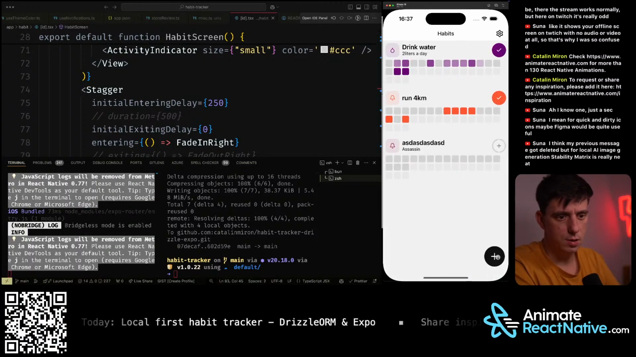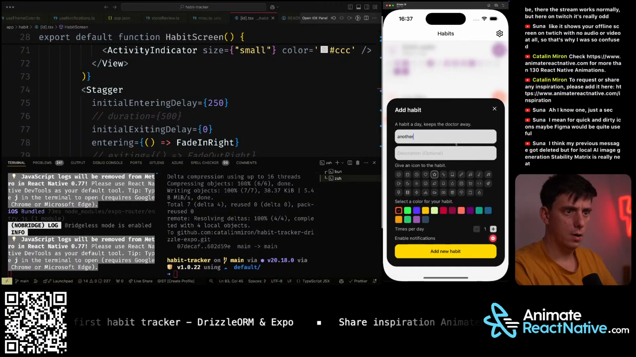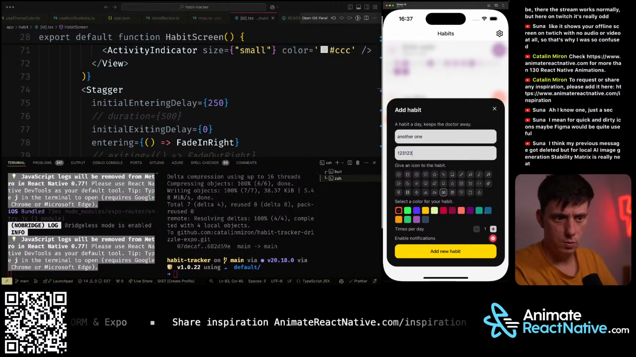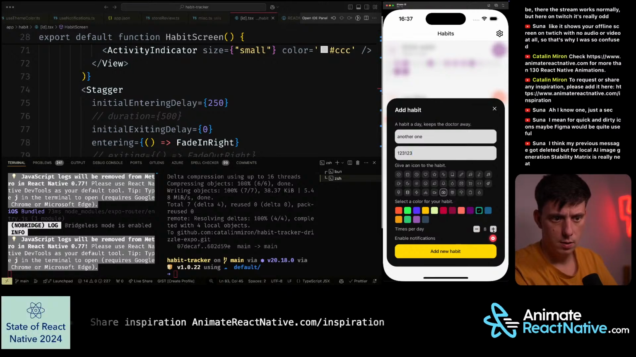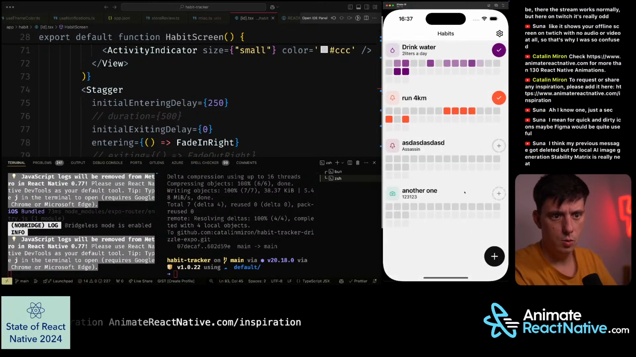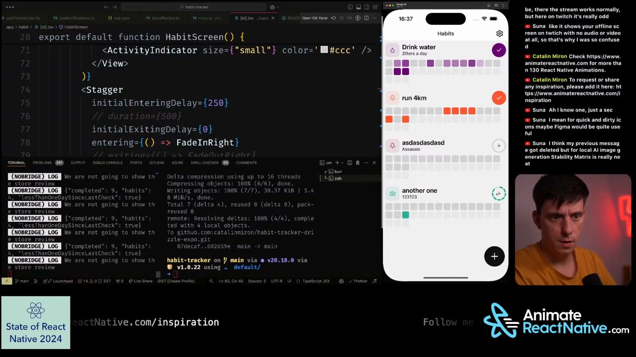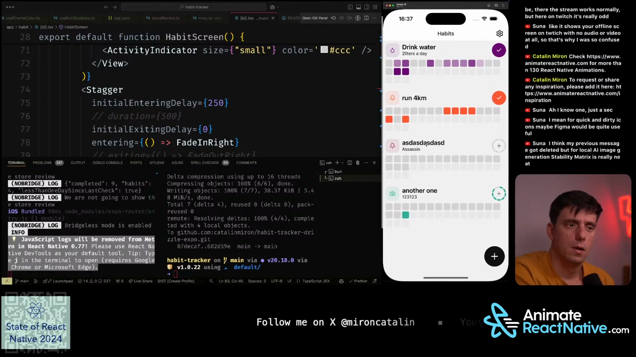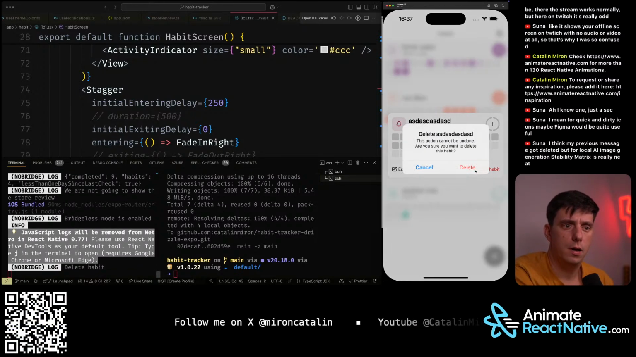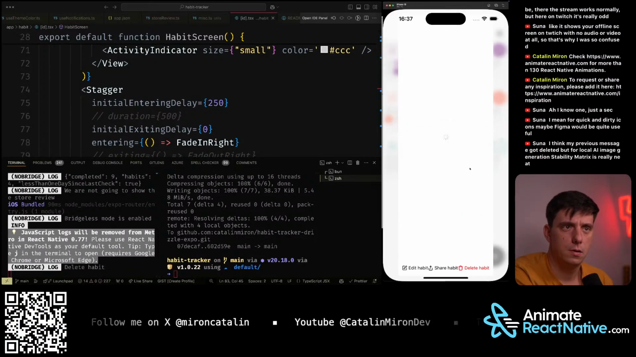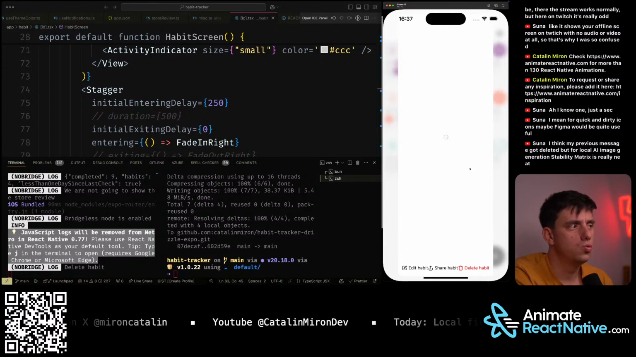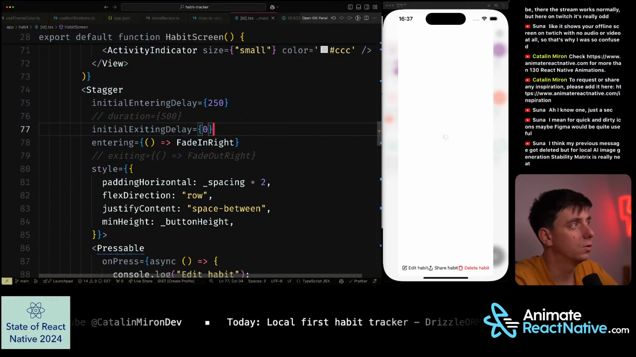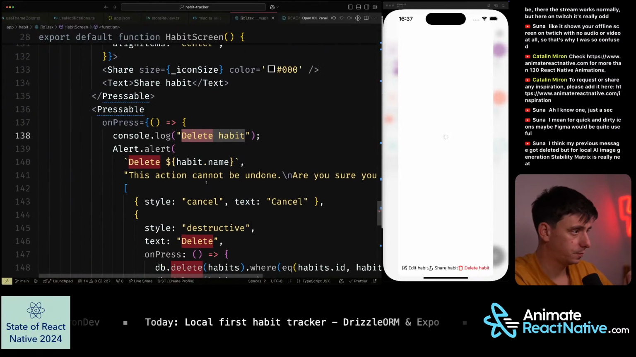Oh, this duplication. Another one. Okay, and do this color maybe 9 times a day. Boom. Okay. Okay. Delete the habit. Yes. Ooh, delete the habit. Nice. So delete.